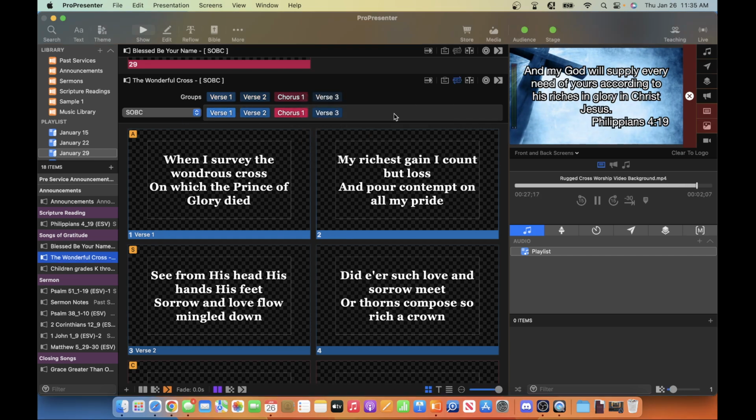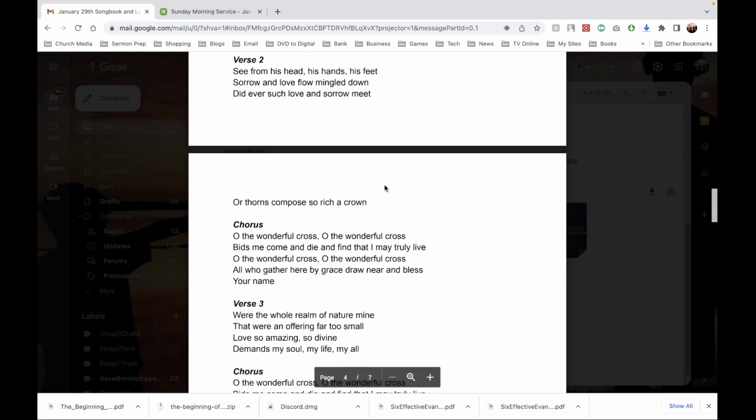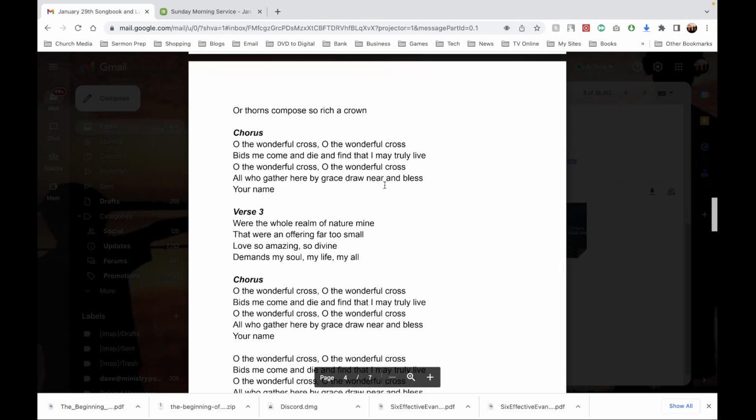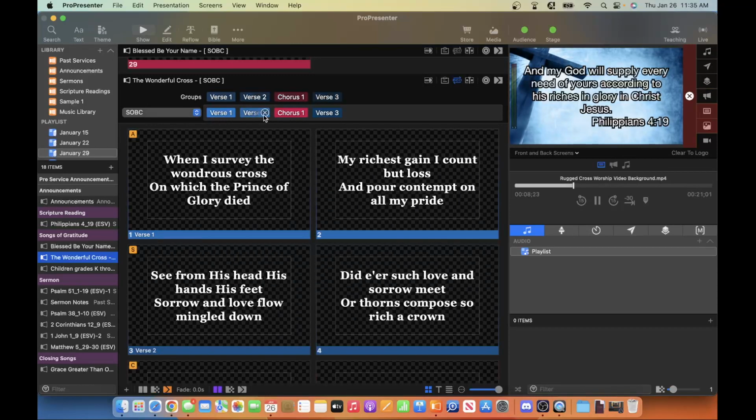And if we don't need to, we don't need to. But let's see what we were sent and what we need to do. So let's look there. We've got verse 1, verse 2, chorus, verse 3, chorus.